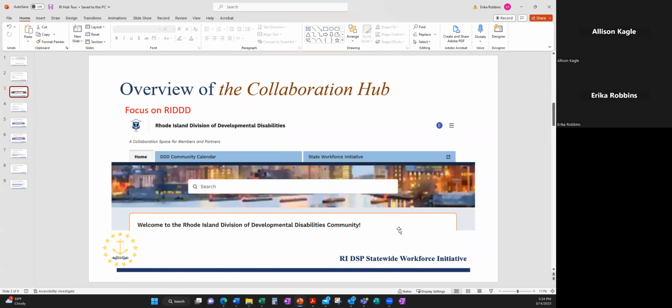So this particular screen is a focus on the RIDDD hub. This is for the Rhode Island Division of Developmental Disabilities. Right now, you'll notice there are just two core tabs. There's a community calendar and a state workforce initiative tab. If you click on the state workforce initiative tab, it's going to take you to the other collaboration hub.